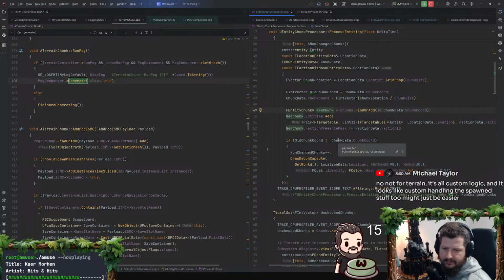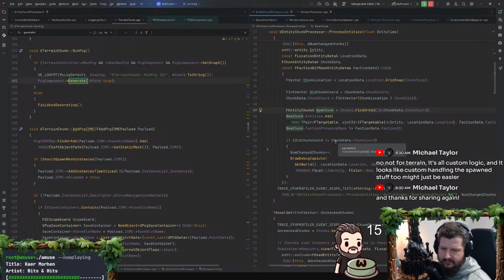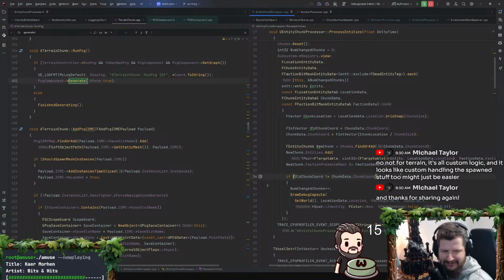No, not for terrain. It's all custom logic, and it looks like custom handling. The spawn stuff too might just be easier. And thanks for sharing it. Yeah, absolutely, man. I'm more than happy to share. And you don't need to tip $20 anytime you ask me a question. But I appreciate it nonetheless.